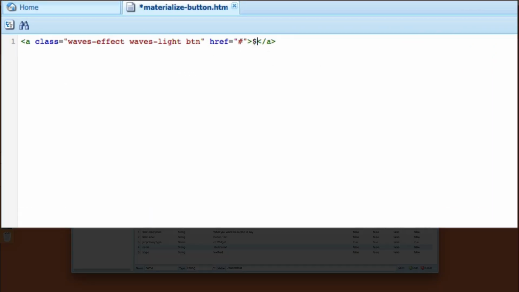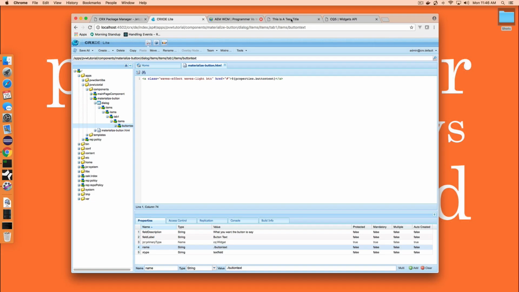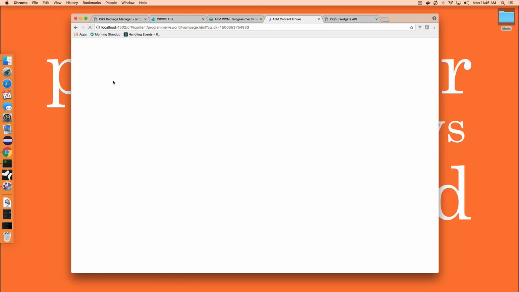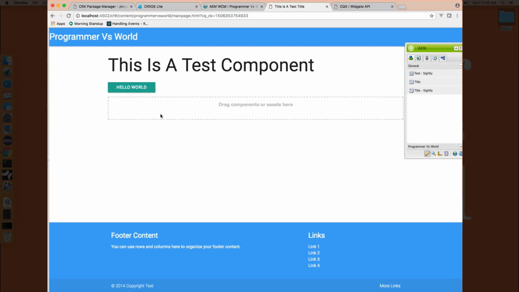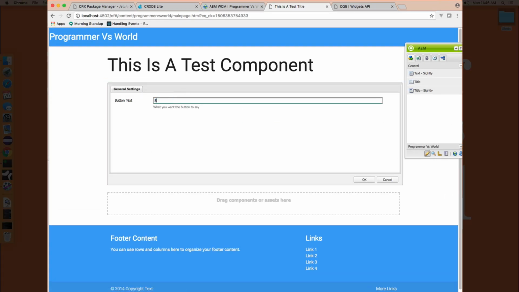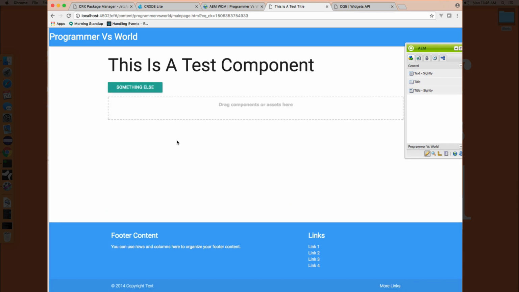What we do here is, instead of saying button now, we can say, I want you to, in the properties collection, I want you to find button text and put that in there instead. Now when we refresh it, we get hello world inside the button. If we want to change this into something else, we can just hit that and it's automatically reflected.